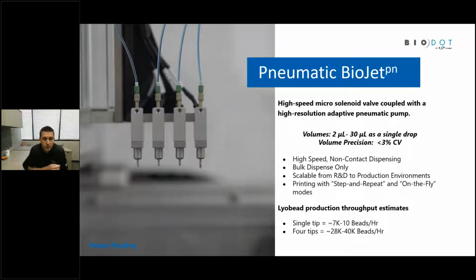So before I jump deeply into forming lyobeads, I do want to just make sure everyone understands how we come to this point in time. So BioDot, if you don't know, we're relatively new to the lyosphere and lyobead space, but we're not new to diagnostics, and we're definitely not new to diagnostic manufacturing. So BioDot's a 30-year-old business. We specialize in high precision, high accuracy, low volume liquid dispensing, and we've done that for many years.